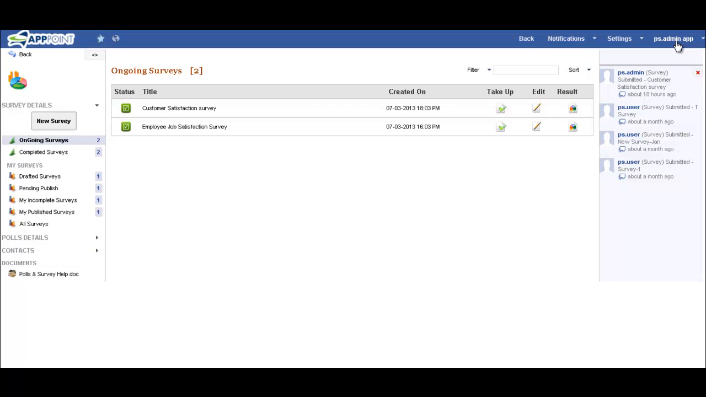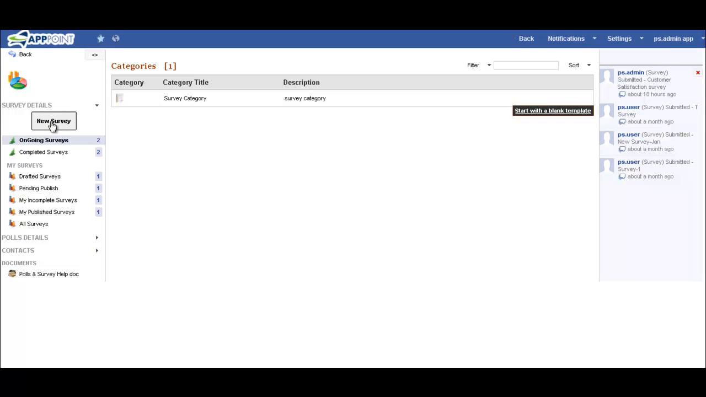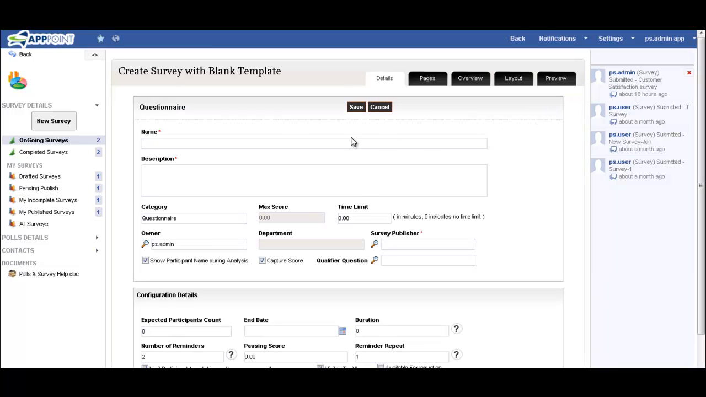We will start with creating a new survey. Any user can create a survey depending upon the rights and access. Here we are showing as an admin account. Now we select either from the template that is already existing or we select a blank template to create a survey. Once we select the blank template, we get the cover page to be created.